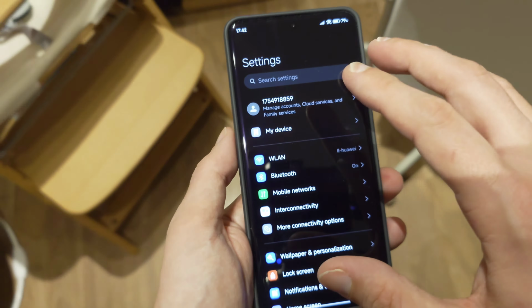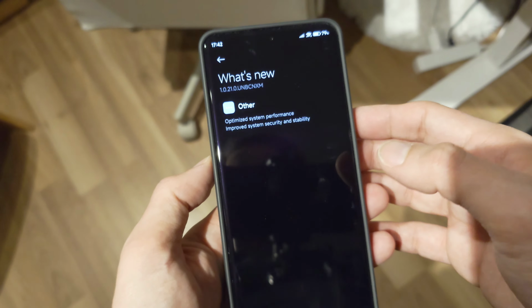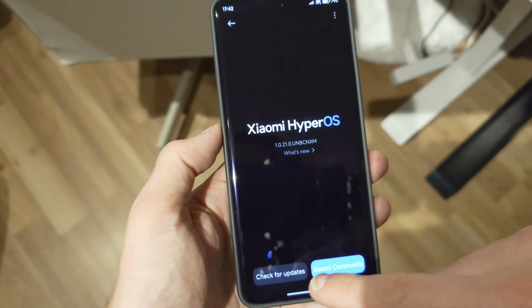Under my devices, how do I check for updates? This is not very clear. I think Xiaomi HyperOS version, if I click on the version number, it goes into the update checking mechanism, and it checks for updates as well. It shows you the version number. If you tap on this again, it shows you also what is new, and yeah, you can check automatically, or you can also, what is it? I cannot read it. You can go to the Xiaomi community as well.